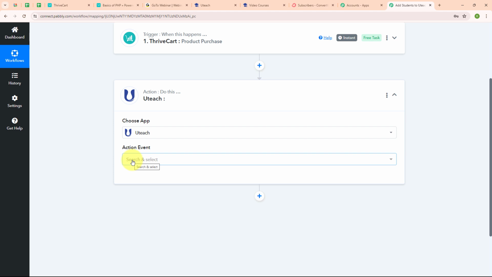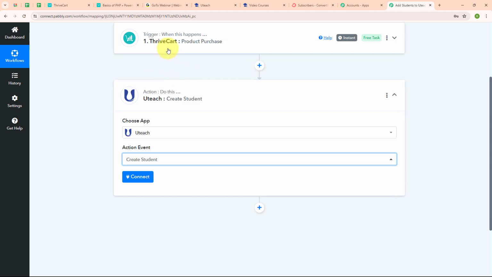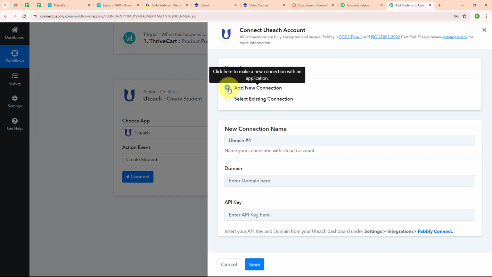So here in my action step, I'm going to select my action event as create a student so that after receiving a successful purchase, automatically that customer should be created as a student in my Uteach account. And now to connect my Uteach with Pabbly Connect, here I'm going to click on this connect. Again here, to build a new connection, I'm going to select add new connection. If your Uteach account is already connected with Pabbly Connect, then you can click on select existing connection. And now to build a new connection, it is asking for the domain and the API key.